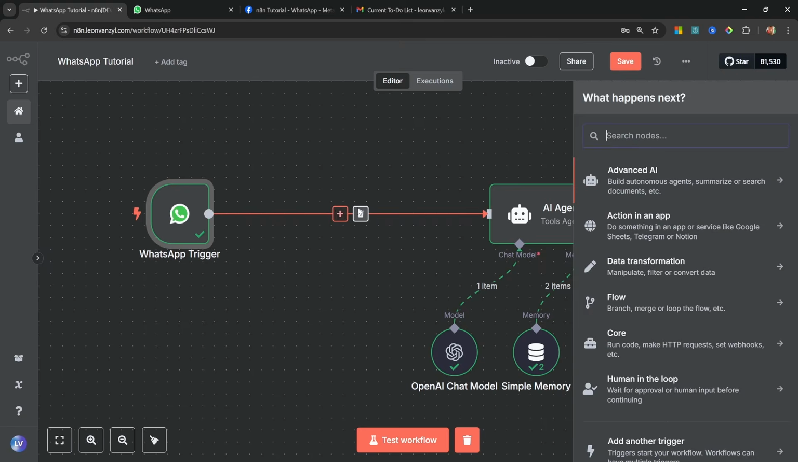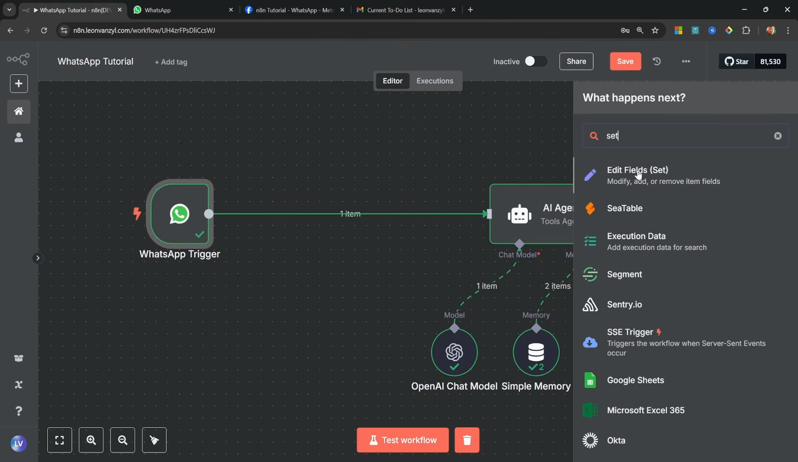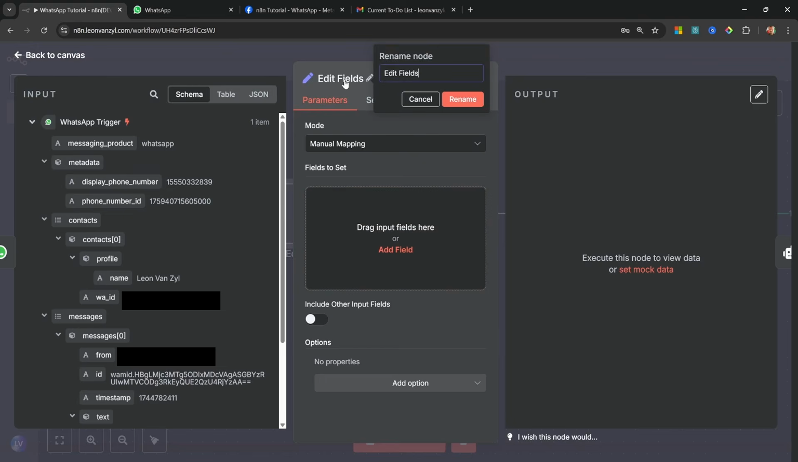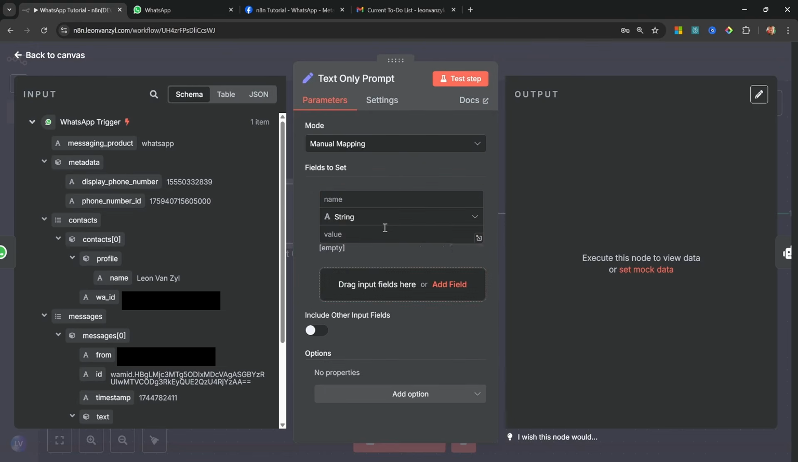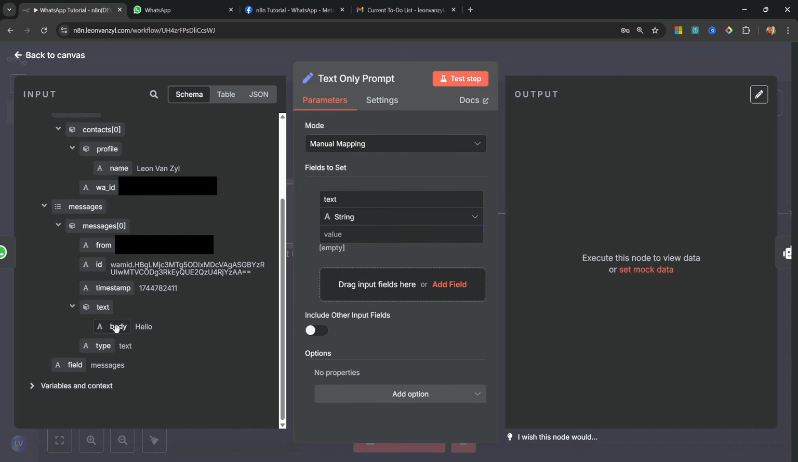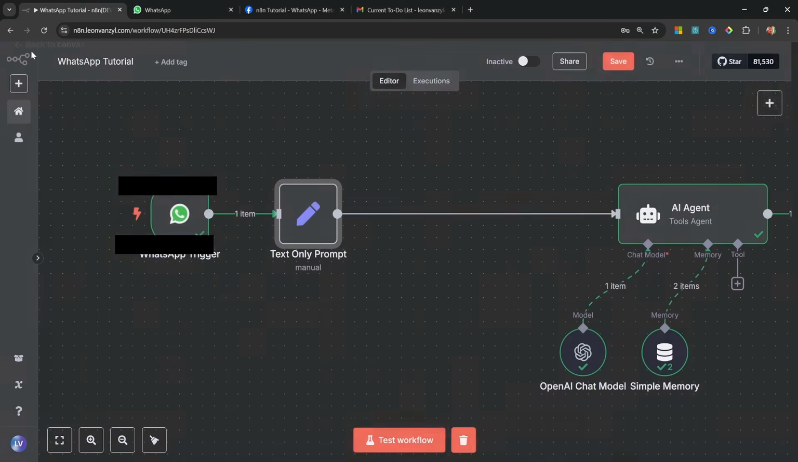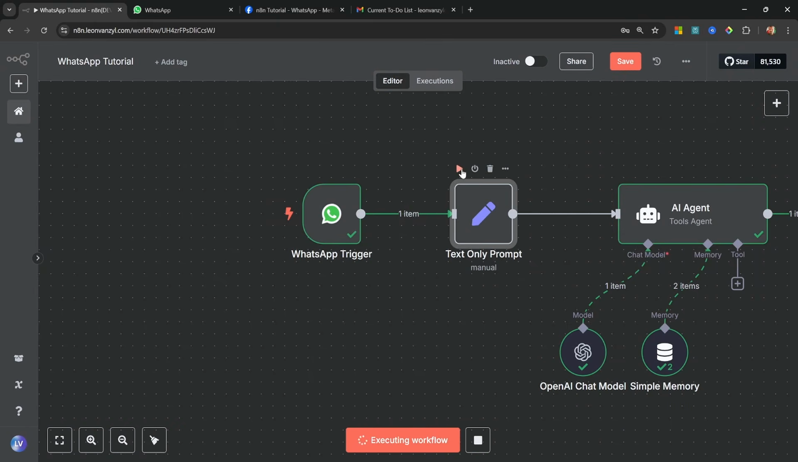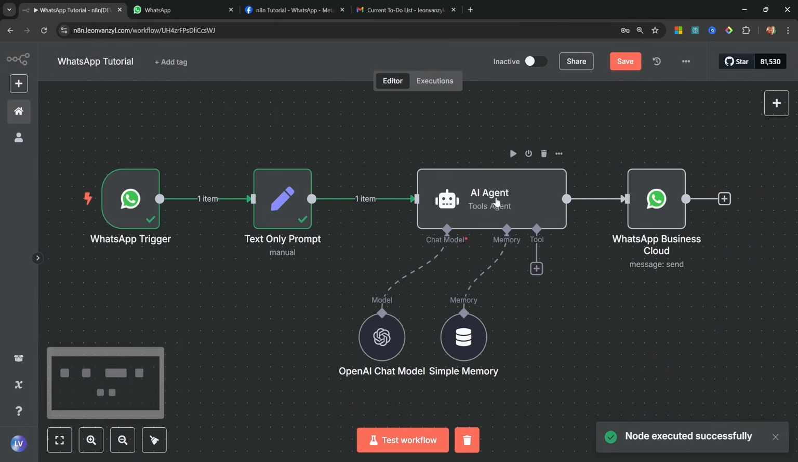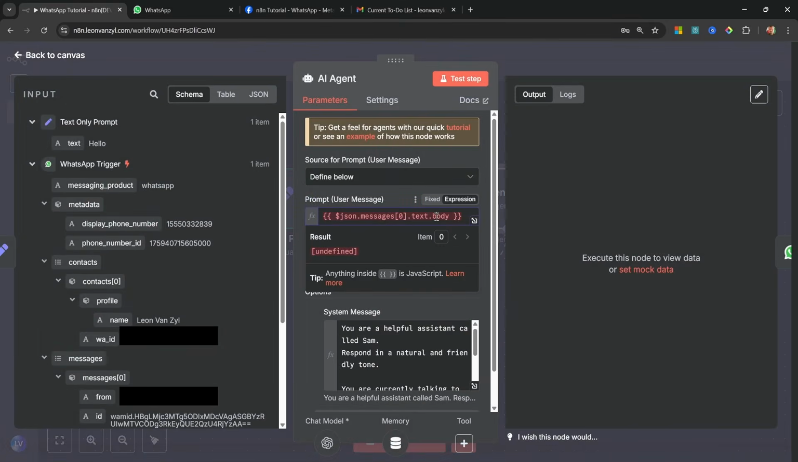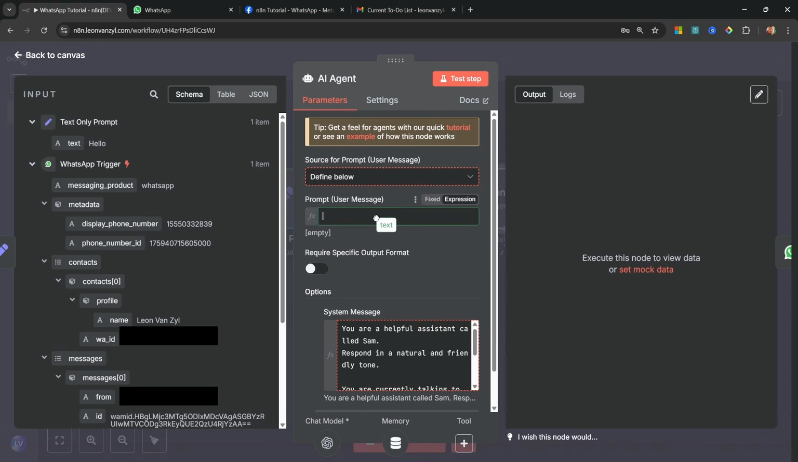So what we'll do is add something in the middle called the set node, and I'm going to call this one text only prompt. And then I'm only going to add one field to this called text, and for its value, I'm going to grab the text that we received from this WhatsApp trigger node. So this one is super straightforward. I'm actually just going to run this node. Cool. So now in the agent node, let's replace this prompt with this text property from the edit node instead.